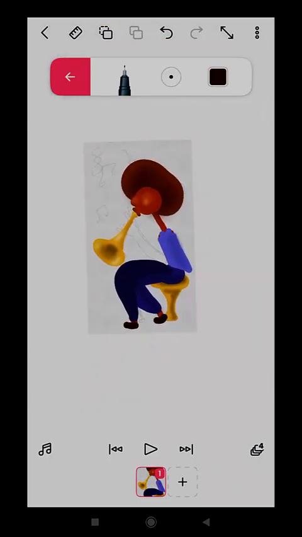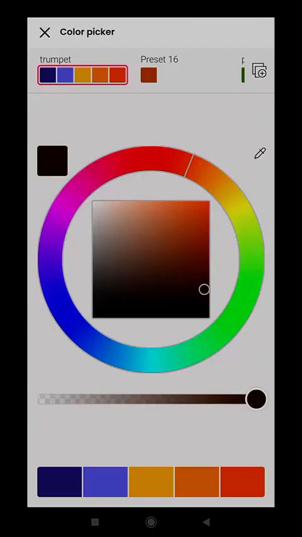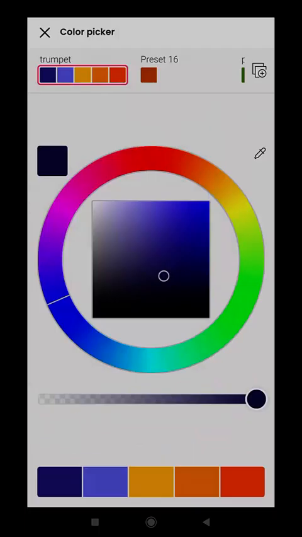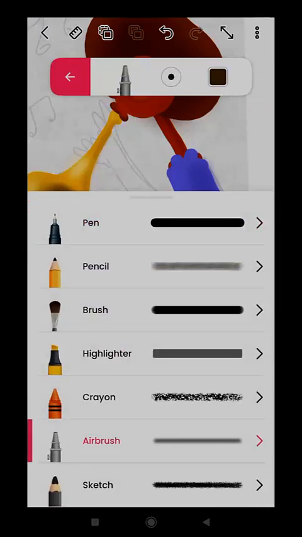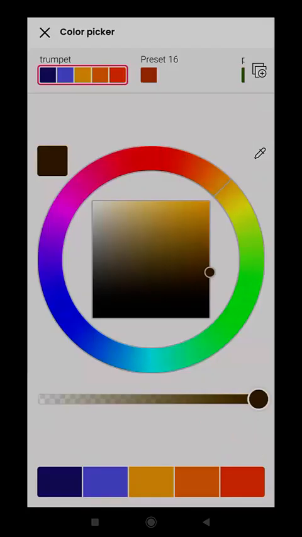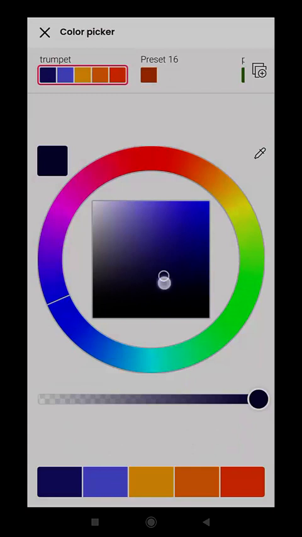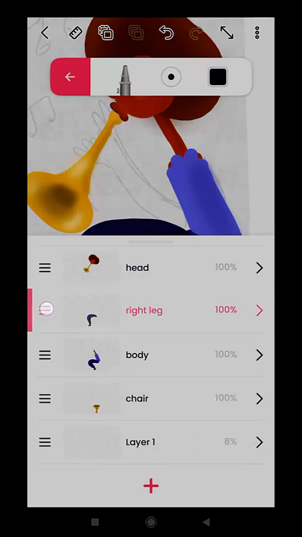Now this leg also has a shadow which is darker than what we have picked for the main color. So let's go and make it darker. Oh, sorry, it's going to be in the airbrush. So we choose the color that we picked previously for this right leg, but darker, and we're going to make a shadow for this leg. And now it's time to place this leg here below the body layer.